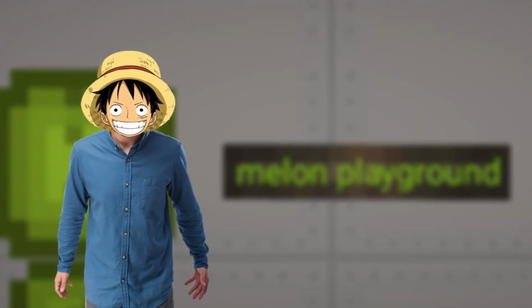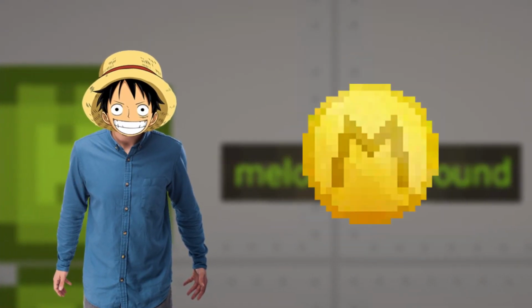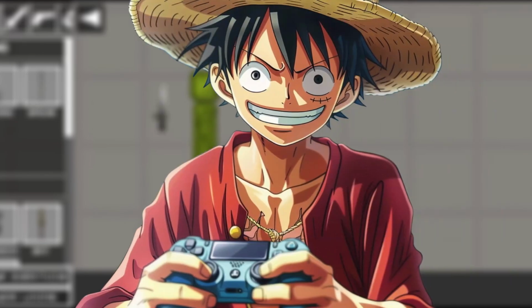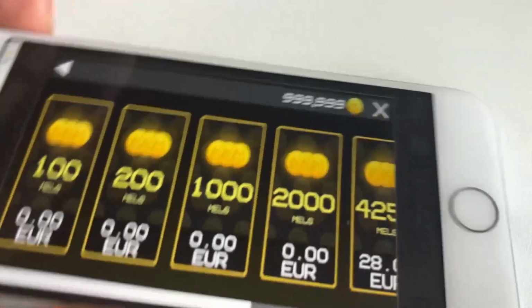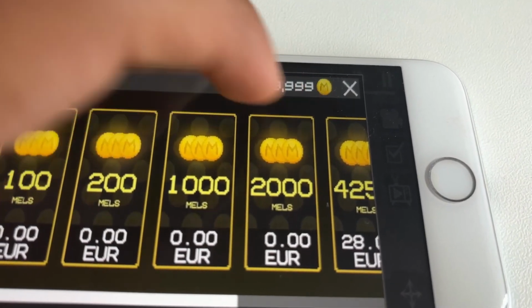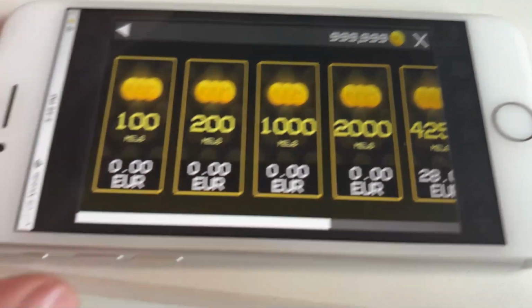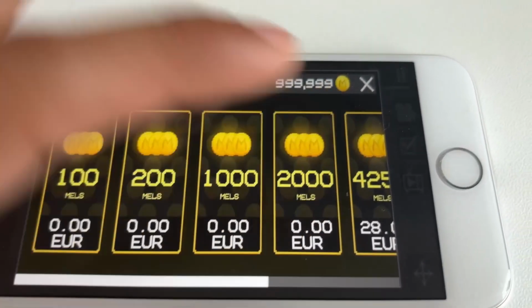Hey guys, in today's video, I'm going to show you how to get free coins in Melon Playground. This is a mod specifically for Melon Playground, and it gives you access to unlimited coins at no cost. As you can see, I've got it running, and everything is priced at $0. Plus, I've got 999 million coins completely free without spending a single dollar.